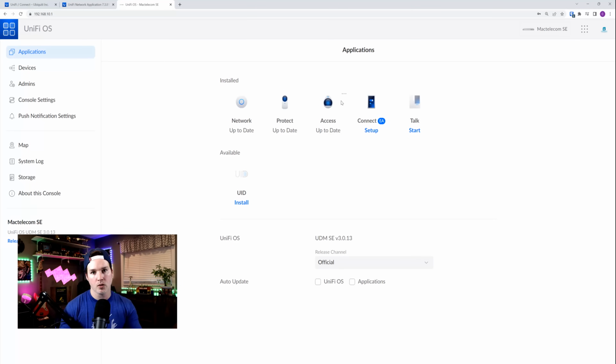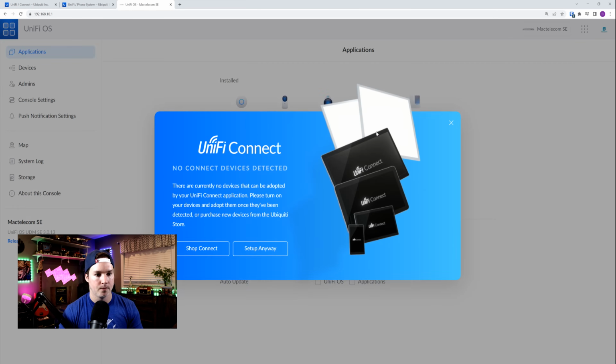Now that we've taken a closer look at the display cast, let's get one set up. I do have two of them, so I'm going to just leave one here plugged into the network, and we'll get it all set up. Then we'll bring another one down to my basement and we'll plug it into my TV and see how it looks. To get started, we need to set up Unifi Connect. So we'll click on the setup button and it says Unifi Connect, no connected devices detected. I do have one plugged in, so we're just going to do a setup anyways.